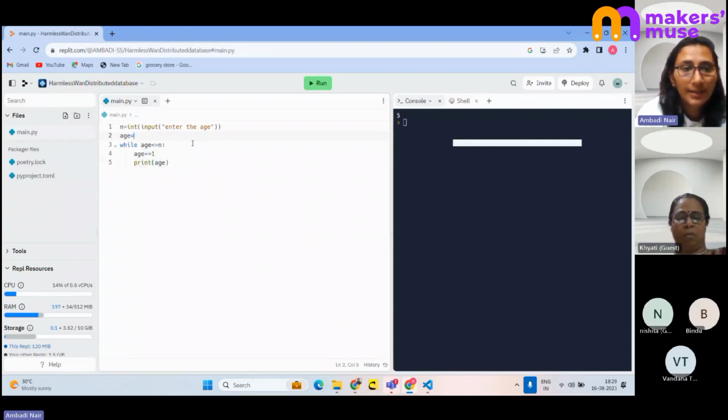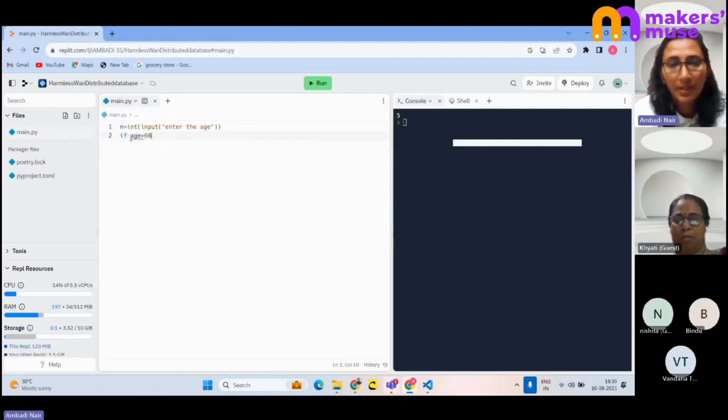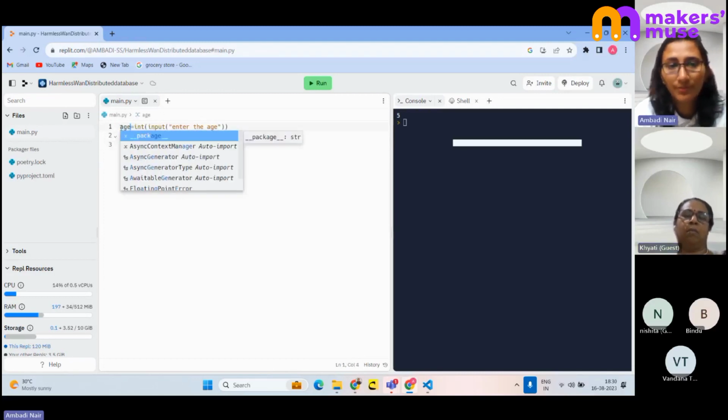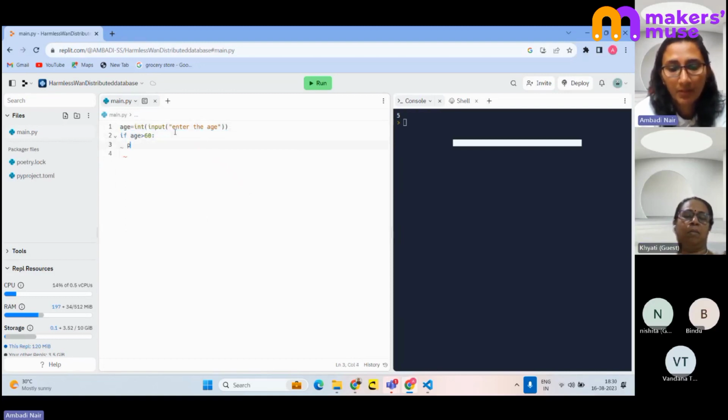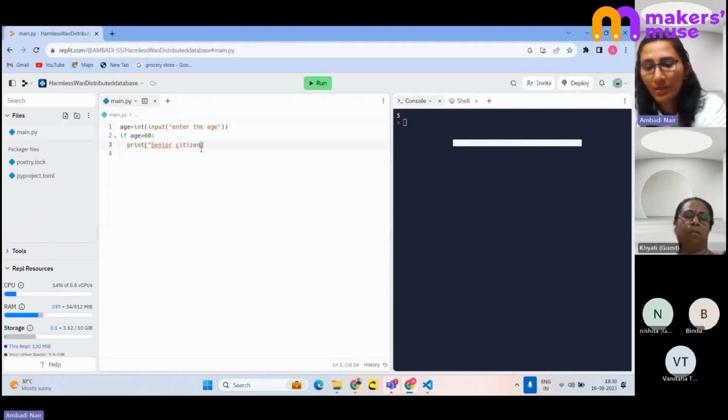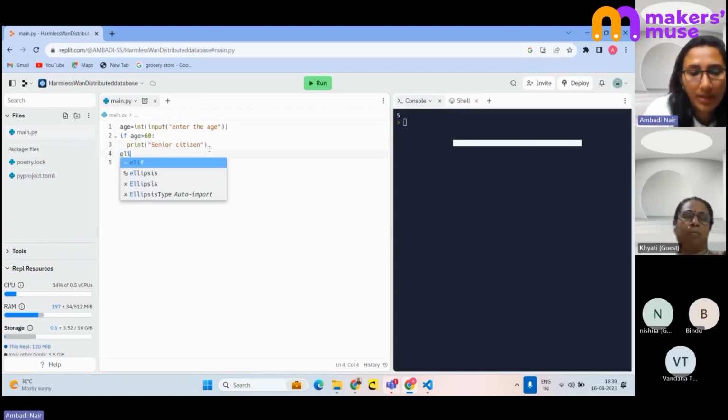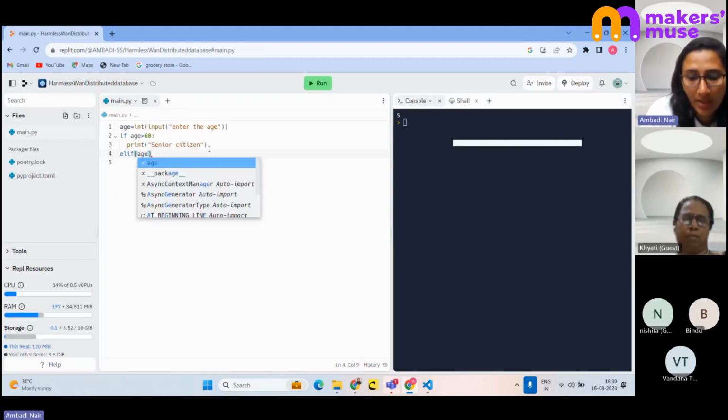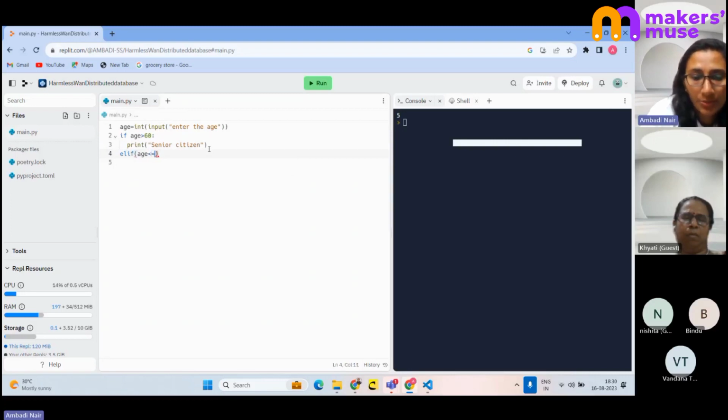So you are asking for the age, and the first was if age is greater than 60, then you would print senior citizen, and then there is going to be an elif statement where you will add more conditions like age is less than or equal to 60, and age is greater than or equal to 23.